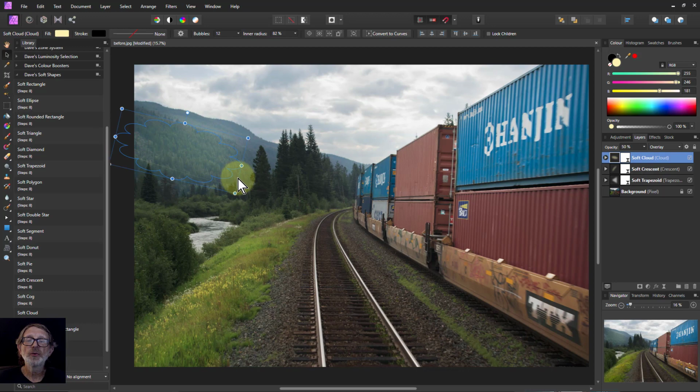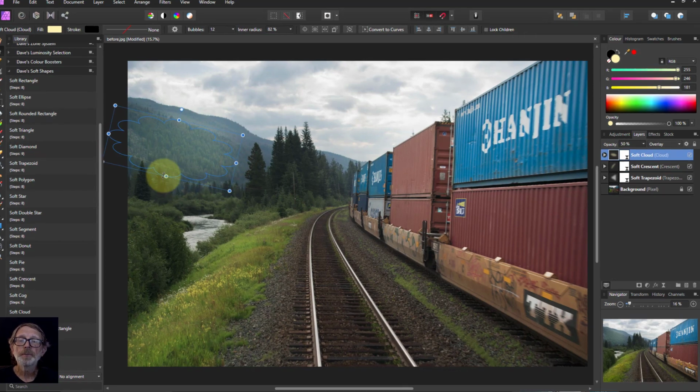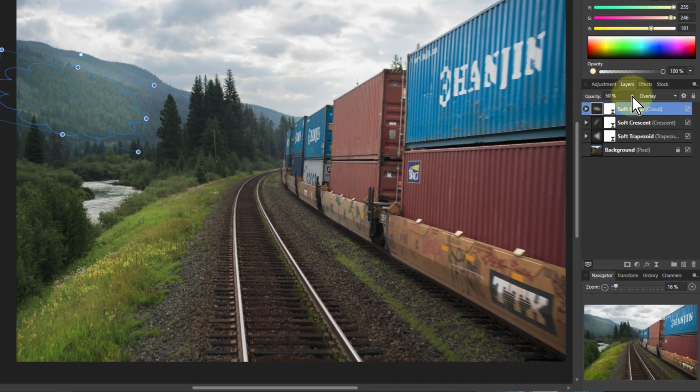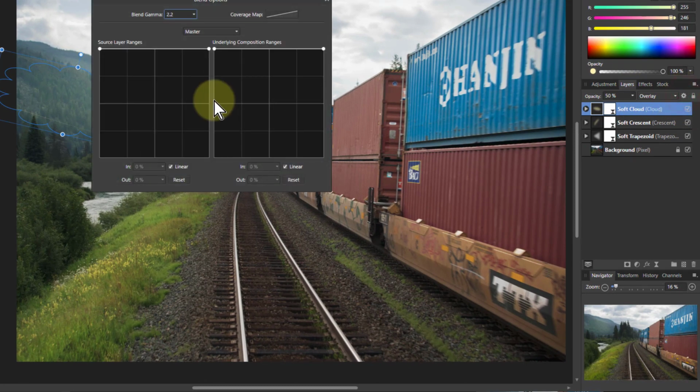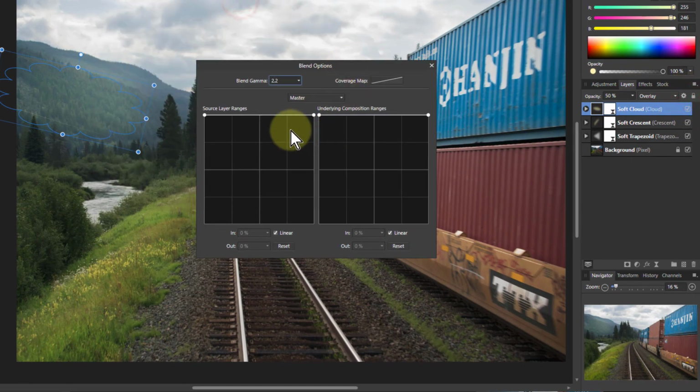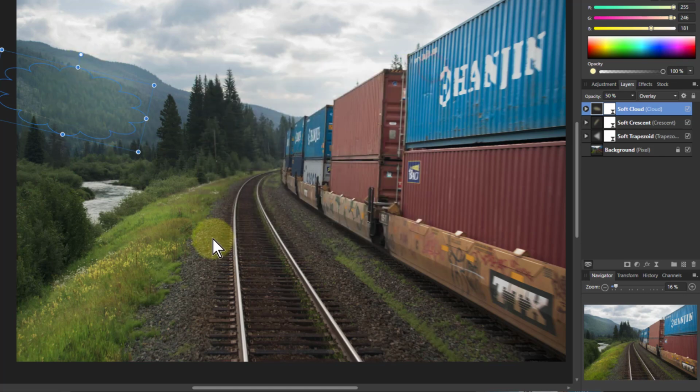And you can do things with this, so you can reduce the opacity of this, but you can also go to the blend ranges, which is here, and say, if I turn down the darks here, that means I'm keeping the lights, and you can play with this to just make it work on the lighter areas. So that gives you another way of controlling this.